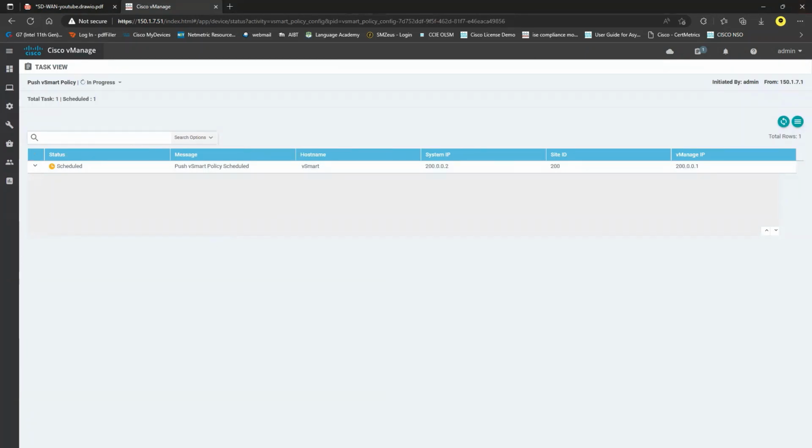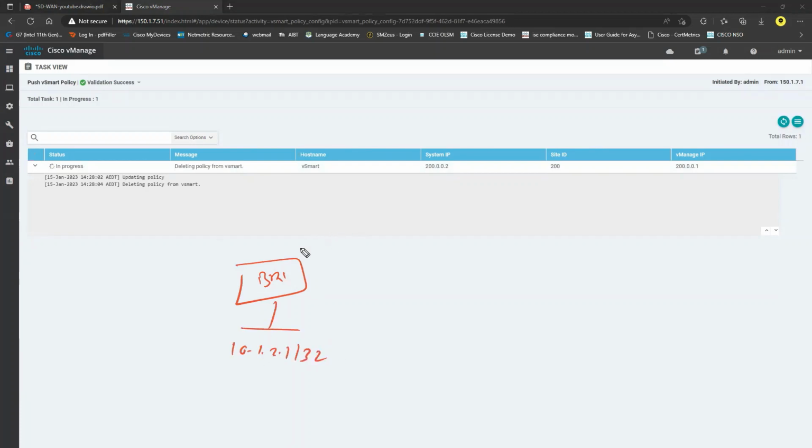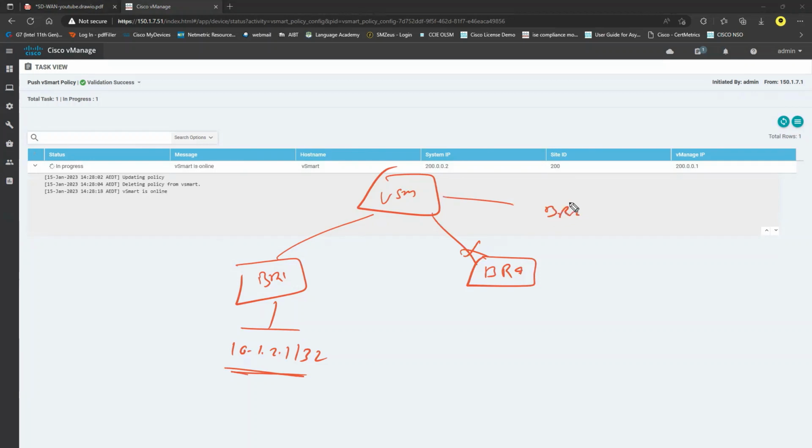Now the next one, I want to do the same thing. This one will be my branch 1. And here I do have another prefix that is 10.1.2.1, and this will be shared by the vSmart. Now, what I want is that this prefix should not be propagated to branch 4, but it should be propagated to branch 2, it should be propagated to branch 3, and it should be propagated to my data center. All the three should be having the details, but not the branch 4.